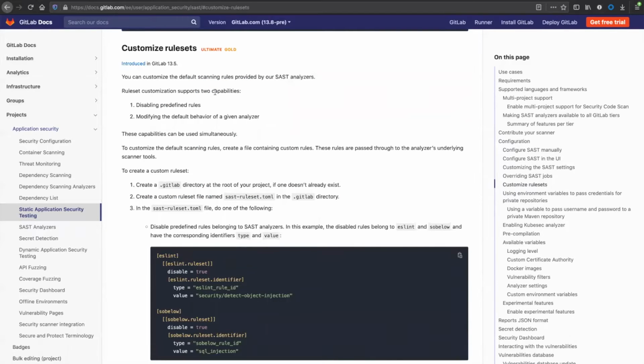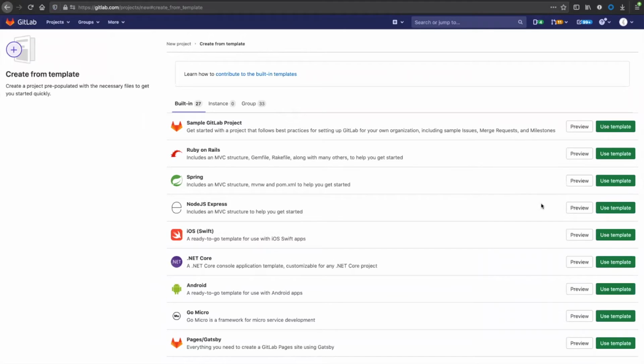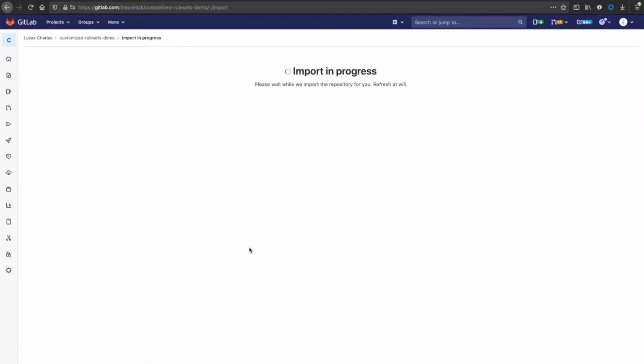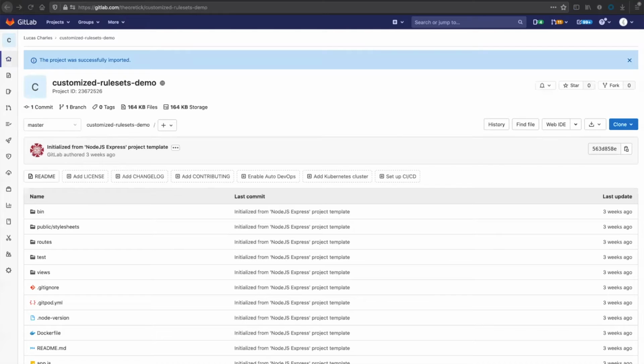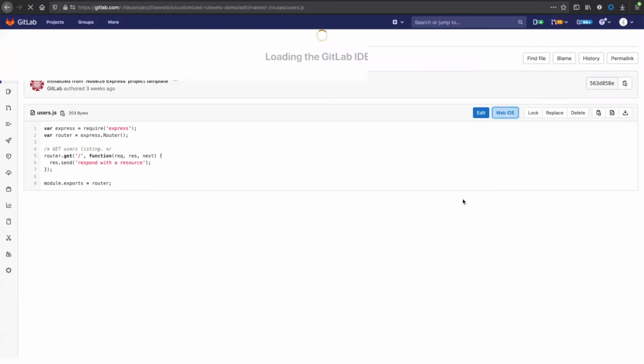Now, the first thing here will be, we will need a project. So let's go ahead and create one. Let's go ahead and create from a template on GitLab.com. We're going to choose an Express template, and we will call this customized rule sets demo. Okay, so now that we have our project here, we're going to go ahead and add some code. We'll go to our routes and our users file and open this up in the web IDE.